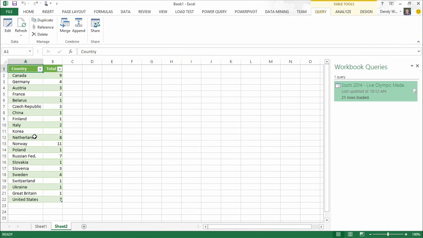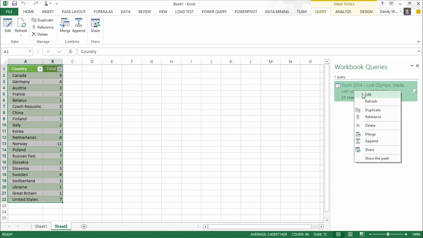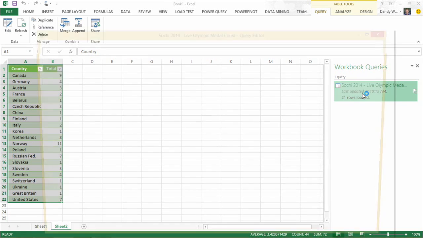Great. Now I have my total list of countries. Interesting. I mean, I see the Netherlands there, and they don't even have any mountains.